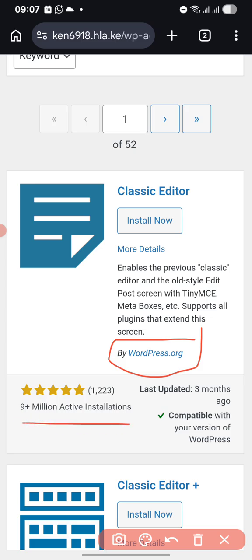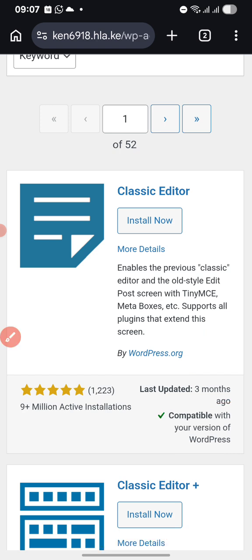The next thing, you can check the installations. In this case, this editor is used by over 9 million people. That is something you can trust. And lastly, it is compatible with our version of WordPress. Because it is compatible, it will not bring any side effects or issues to our site majorly. So the next thing you do is install it and then activate. So now we have an editor for our website.